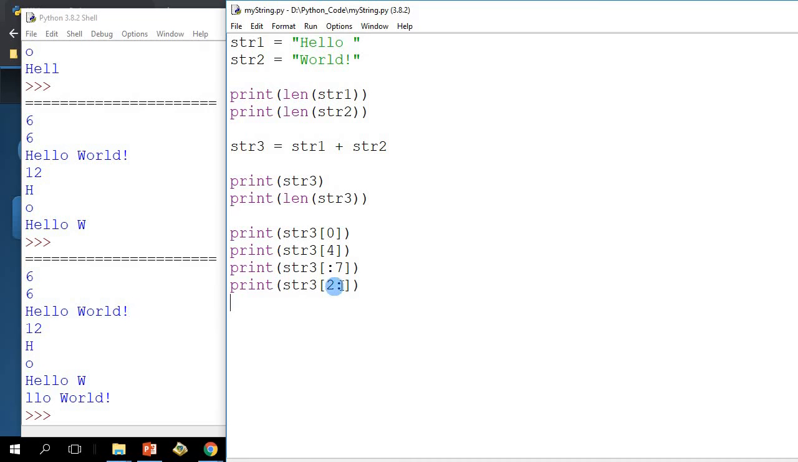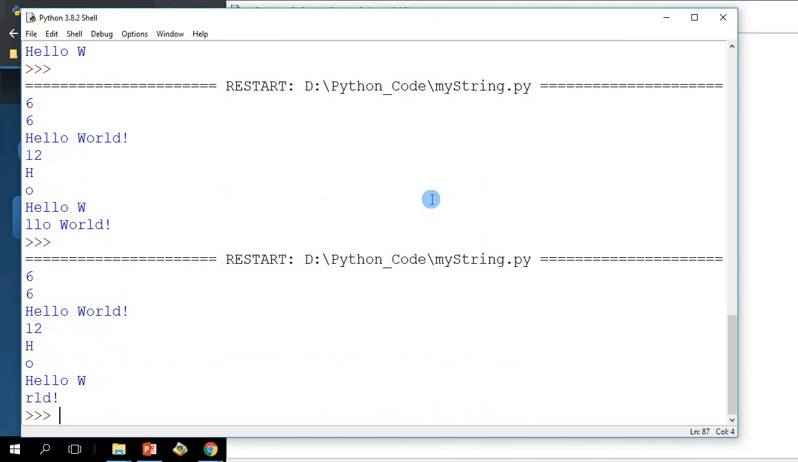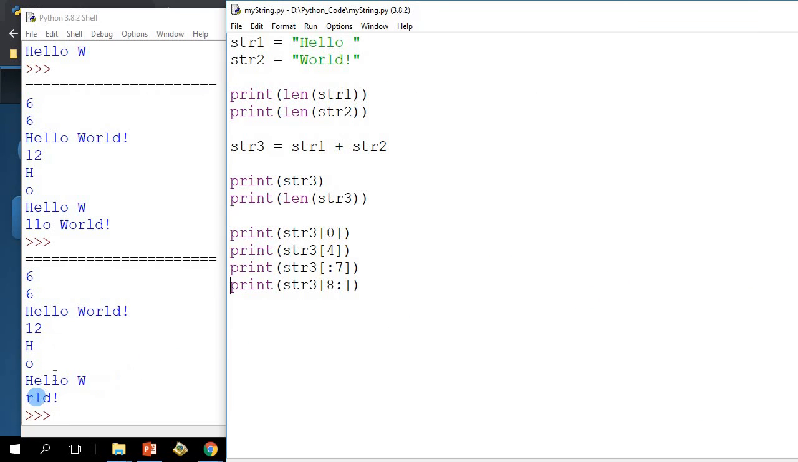I can also change this number to maybe 8 for example, and if I save it and run it now, it goes all the way to index 8, so 0, 1, 2, 3, 4, 5, 6, 7, 8. So 8 is the character R, and from R I go all the way to the end. And I can also choose to print a subset by just providing the start and the stop index values.